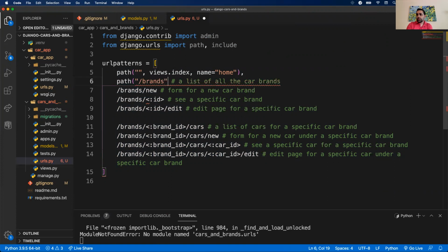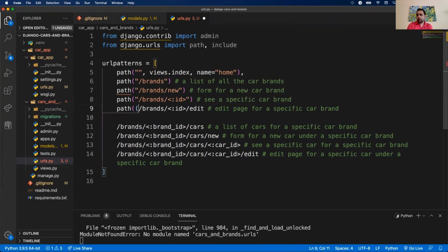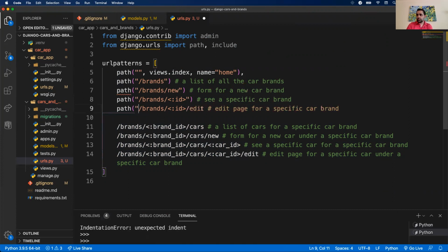Path brands. Ability to create a new brand. Ability to see the detail for a given brand that we select. And the ability to update an existing brand.